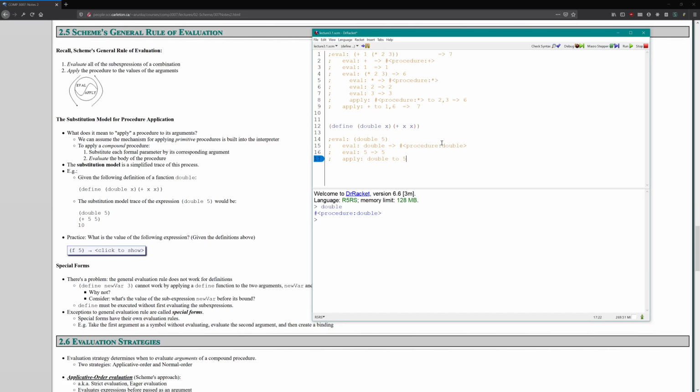But what does the apply step mean here? Obviously, all of the possible procedures a user could create can't be built into the system itself, so we have to have a rigorous system for being able to determine what the meaning of some procedure is, regardless of what that procedure specifically is. So the general rule of evaluation says we first substitute each formal parameter by its corresponding argument. So the argument 5 goes into the formal parameter x, and we do that everywhere throughout the body of the procedure. And then we evaluate the body of the procedure with that substitution in place.